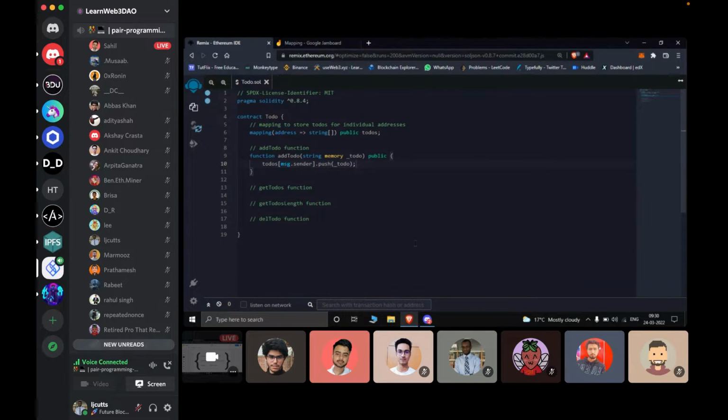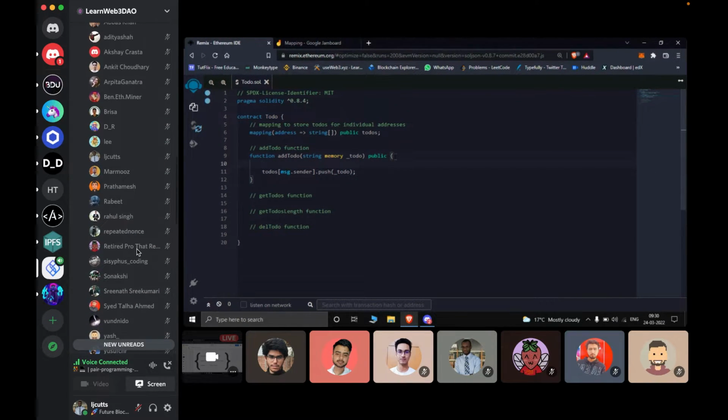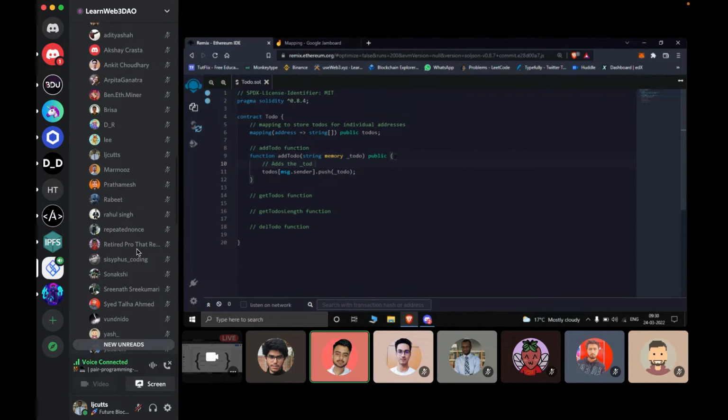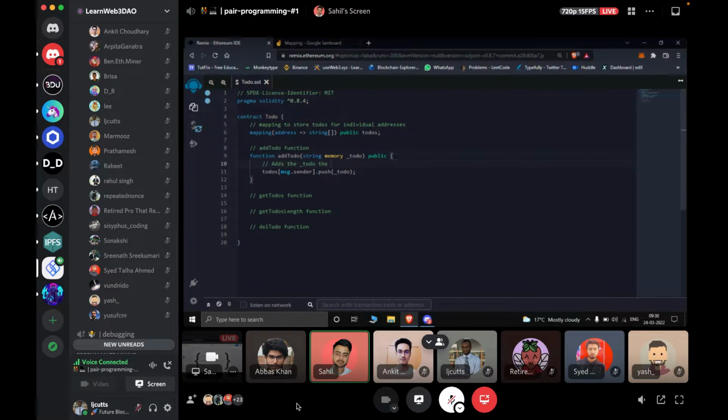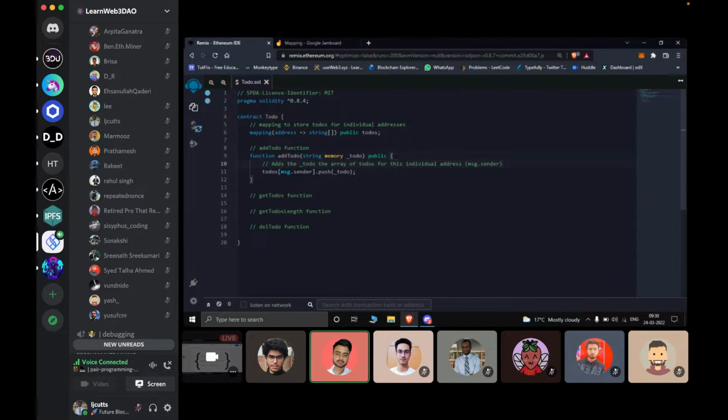Sahil: Yes. Can you add a comment in line 10? In line 10. Okay, sure. Adds the to do to the array of to do's for this individual address, which is message.sender.